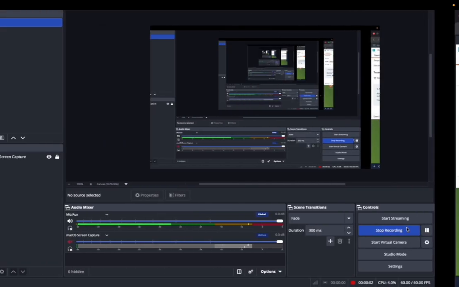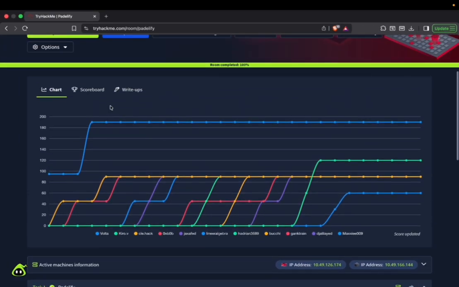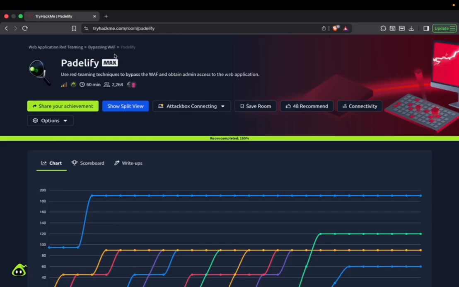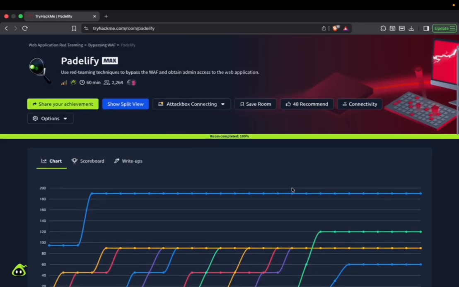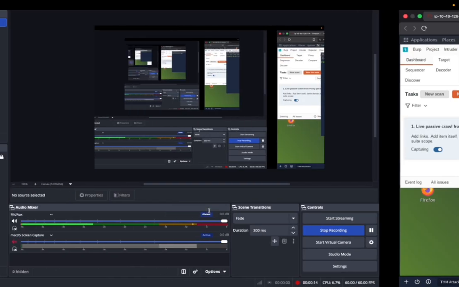Hello guys, today we will do this room Padelify. This is bypassing WAF, that is web application firewall. Okay, so let's start. I have already started my attack box.